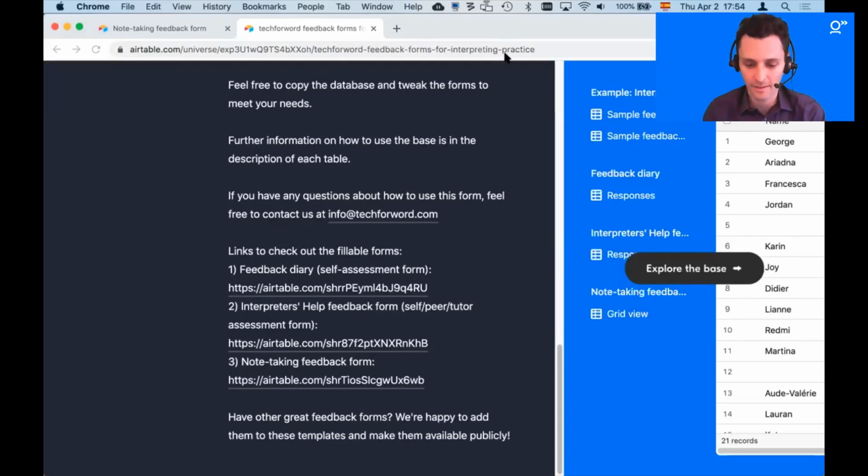And you'll see at the bottom of this page, it says, have any other great feedback forms? We're happy to add these to these templates and make them available publicly. So if you have other feedback forms that you would like in here that you're using, of course you can tweak the ones that are here, but there might be other types of feedback forms that you might want to create. So that is a possibility.